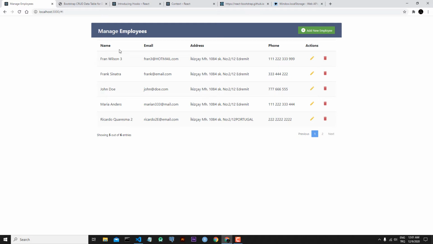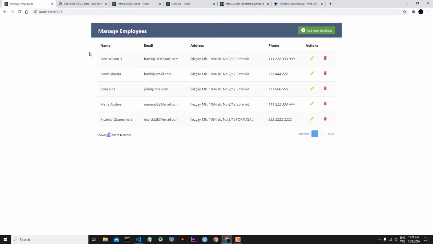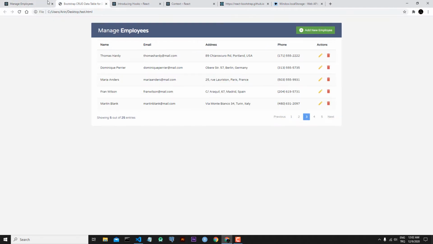As you can see, we are sorting our employees by their name. Here we can see our total number of employees and the number of employees which we are seeing on the page. For this application, I am using this HTML and CSS template. When you look at this HTML and CSS template and here's our application, they are almost 100% the same. I downloaded this template from tutorialsrepublic.com. You can find the download link in the description below.